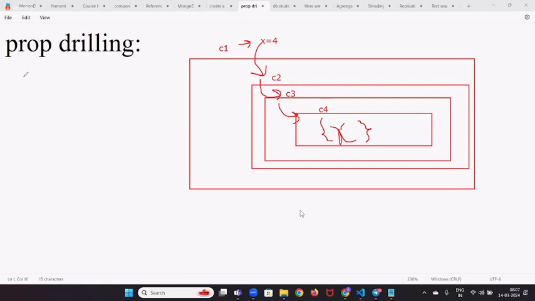Now, this unnecessary passing of props to the components is solved by something called context API. How do you solve prop drilling? We will use something called context API. Sir, what is this context API?